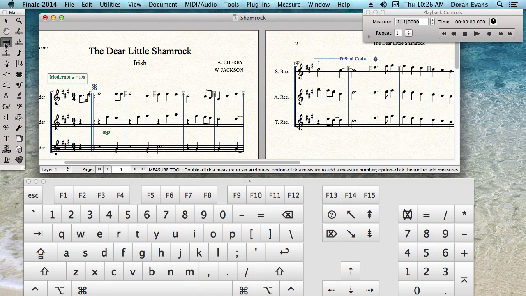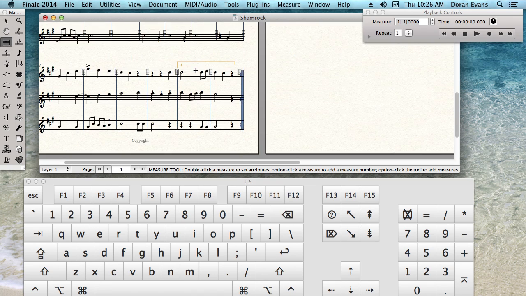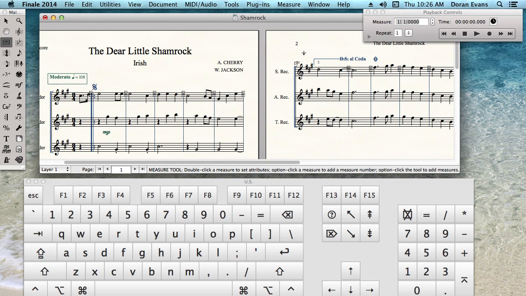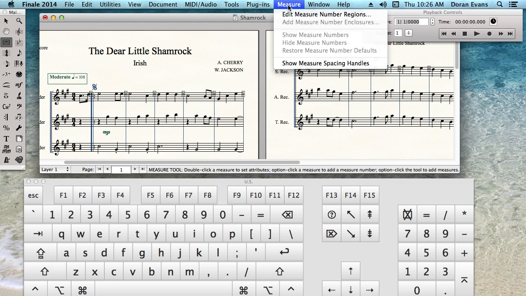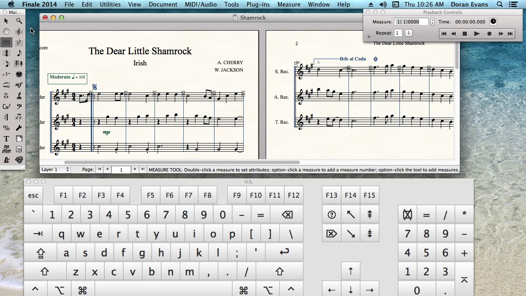Now the measure tool deals with all the measure changes that we would want to have. So here we have it. The measure tool comes with a menu, and the menu mainly handles regions.